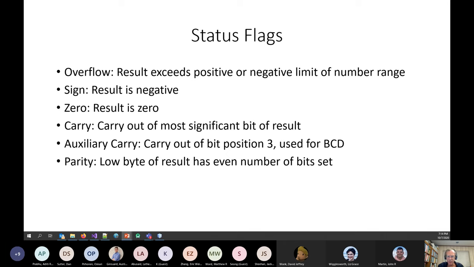Carry, this gets used a lot in certain operations. Carry out of the most significant bit of a result. So for example, you add two large numbers and you get a result and the carry flag is set. Now you know, oh, okay, well, they overflowed. It's different from overflow, but there was a carry that then you can add into the next number. So you can essentially do very large arithmetic operations by using this carry flag. Auxiliary carry, we don't use much. Carry out of position three, used for BCD. And then parity: the low byte of a result has an even number of bits set, which can be very handy as well. So all of these are status flags.